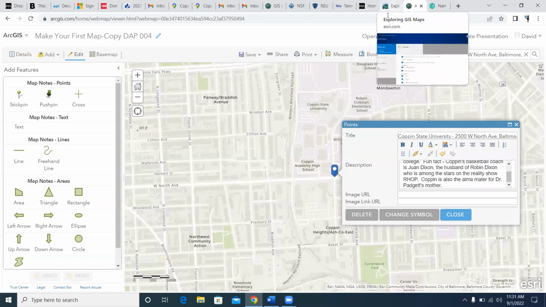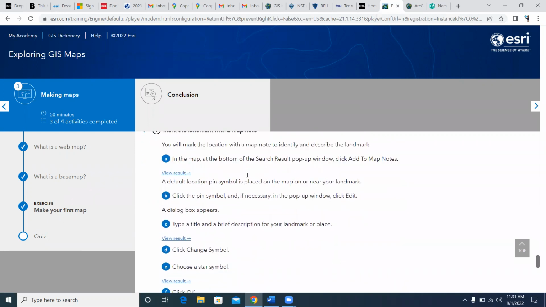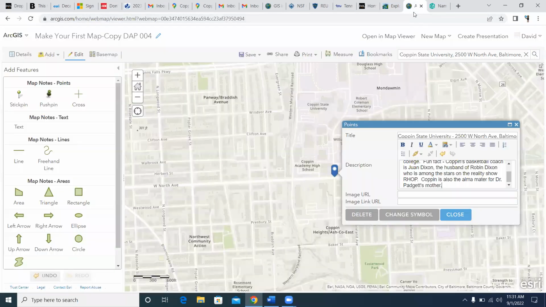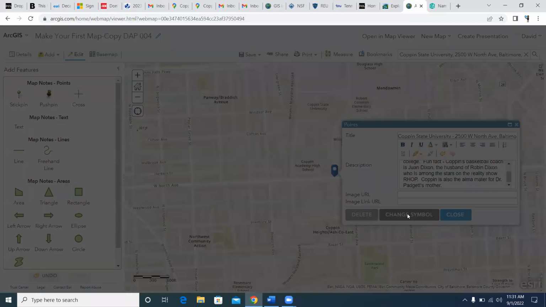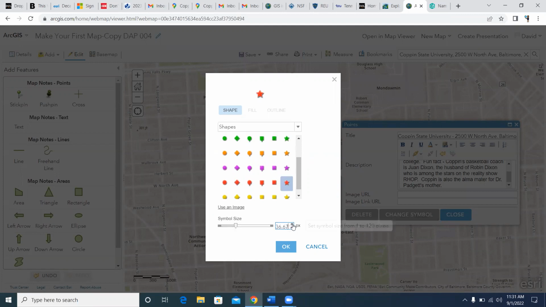Let's see, what's next? Next, change the symbol. Okay, change the symbol. Click change symbol. Boom. Change symbol, click there. You get a choice of symbols. Well, actually, they tell you to use a star. Boom. So now we're changing the symbol.